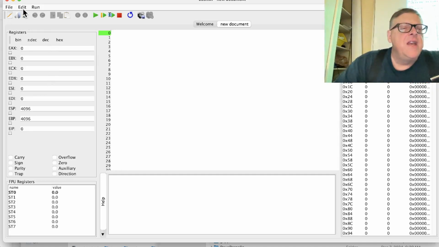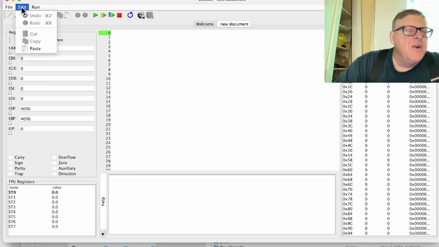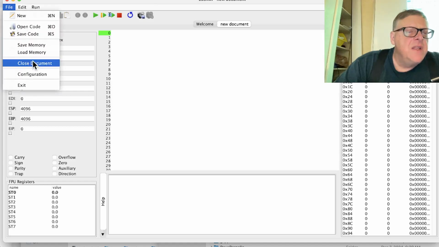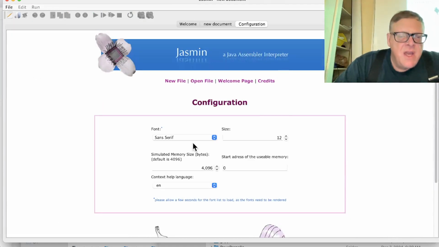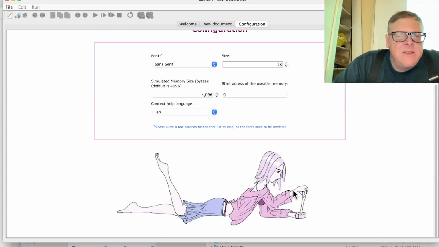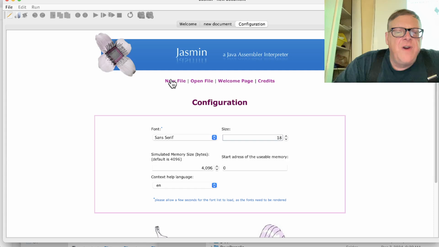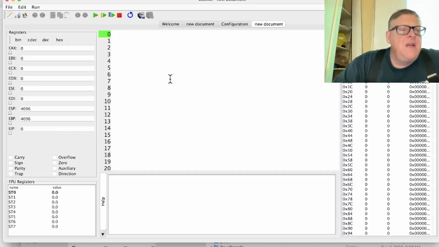Now, I don't think I can, let me see if I can make the font bigger. I think I can't easily. Let's see if configuration lets me do this. Oh, I think I can. All right, I think I can make the font bigger. Let's try that. And I don't know how to hit save. Let's try new file now. Doesn't seem to be a save. Yeah, I made this part bigger, but it didn't make that part bigger.